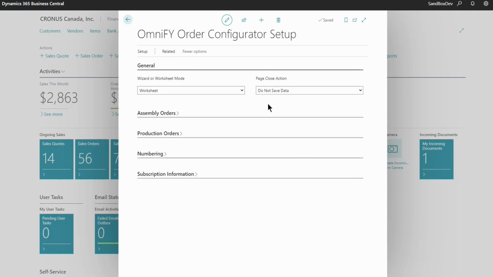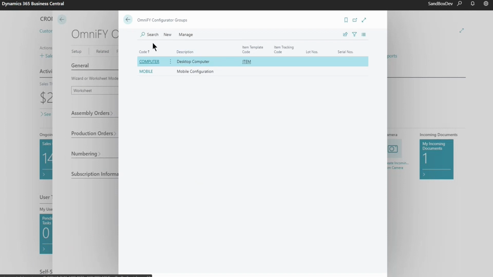Now setup, how does it work? In order to set the worksheet or set the questions, answers, and items or resources for each answer, you go to setup. You see sales configurators and production configurators. Sales configurators are used to create assembly orders. Production configurators are used to create production orders. Those are the two things that it creates. Let's go to sales. Over here, we've got the list. You can have multiple configurators; you don't have to have only one. You could have a configurator for a computer, a mobile phone, a bicycle, or a car, or whatever that may be. So let's look at the computer for now and go edit.